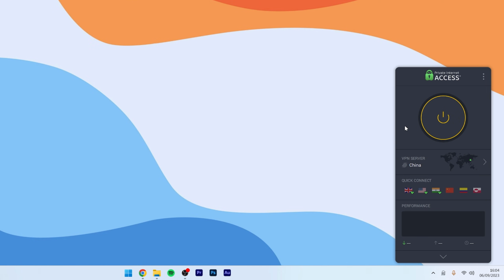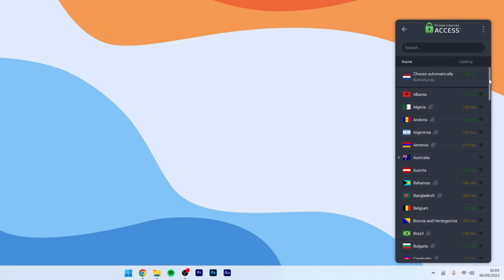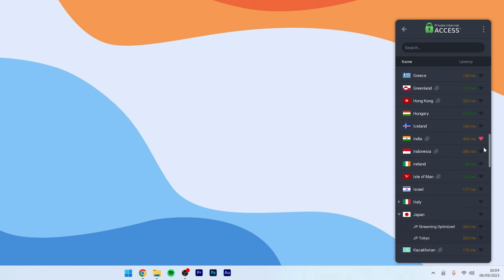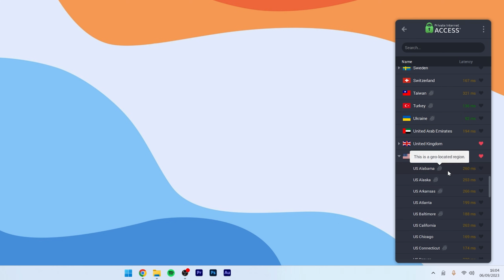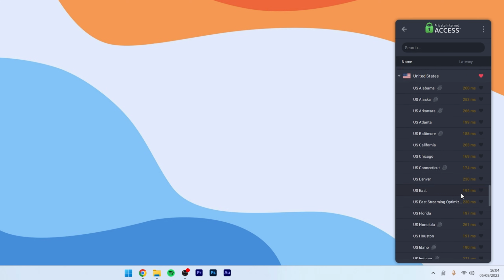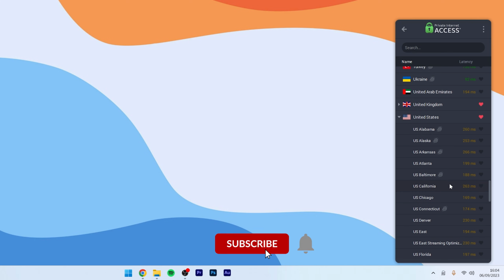So once you've got Private Internet Access VPN set up, it will look like this. All we need to do now is to select the VPN server button, and here you just want to select a country where Disney Plus is unblocked. So in this case, I'm going to select the United States at the very bottom, and then you want to select a server with the lowest latency. So in this case, it's going to be the US Connecticut at 174 milliseconds.